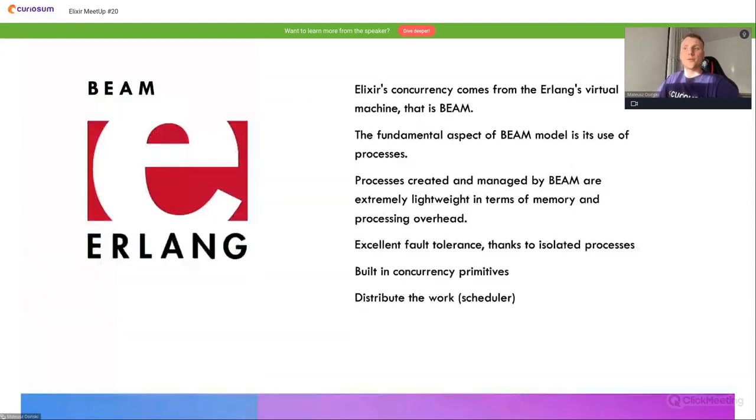If we are talking about concurrency in Elixir, we have to cover the matter of BEAM, because Elixir is built on top of the BEAM model. Maybe let's start with the abbreviation. BEAM stands for Bogdan Erlang Abstract Machine. However, as far as I know, B could also stand for Bjorn Gustafsson, who was involved in creating the Erlang programming language. So Elixir's concurrency comes from Erlang's virtual machine, that is BEAM.